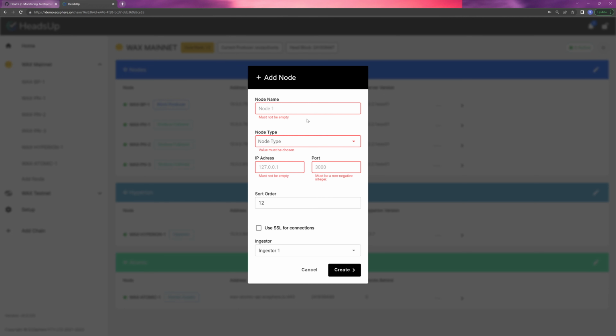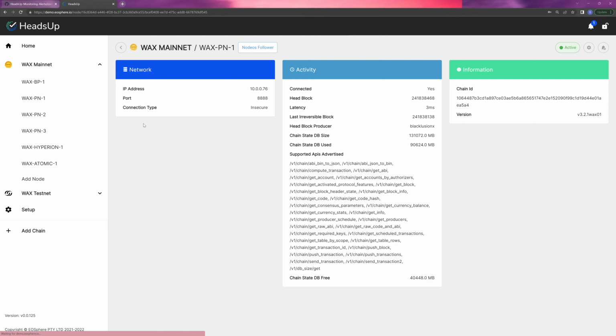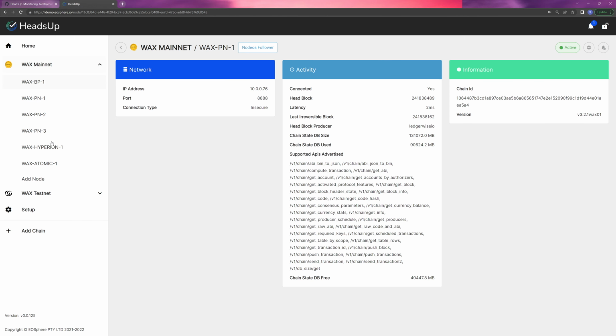All right. So you would add the new node, add the IP address, port, and what sort order you wanted it in the list. If you go and click on one of the ones that we have already, like a public node there, you can see how we've set it up. So it's an internal IP address with a port and a specific sort order. So you have your home, you have your multiple chains, and then inside each one of these chains, you've got multiple actual nodes themselves.